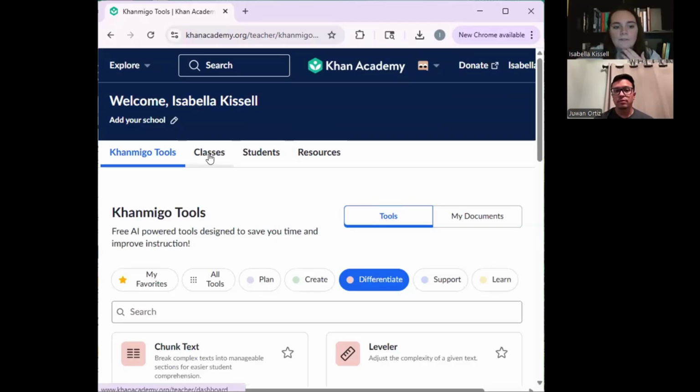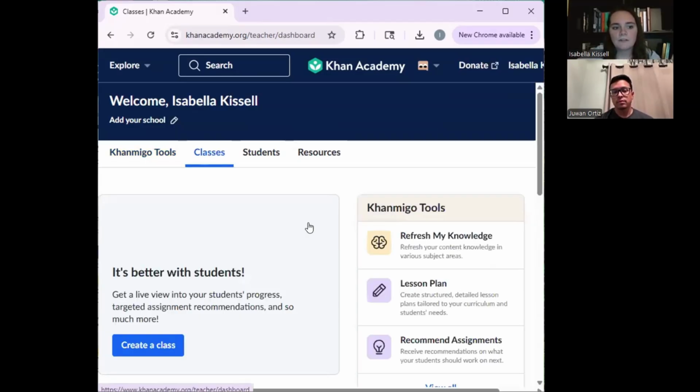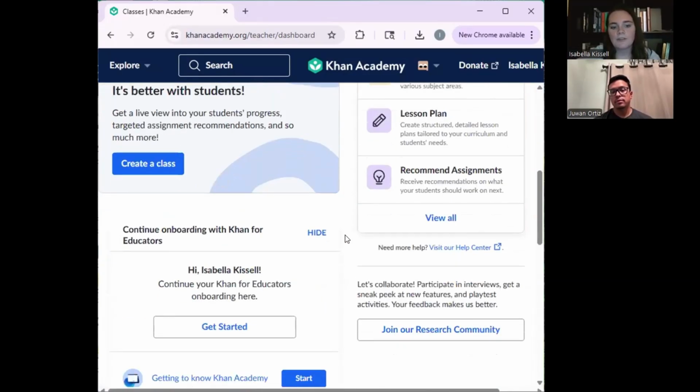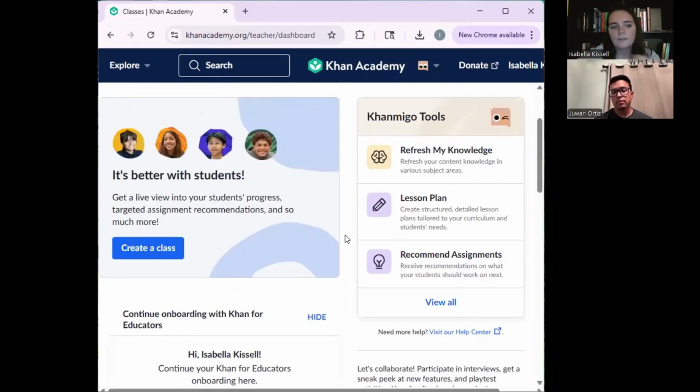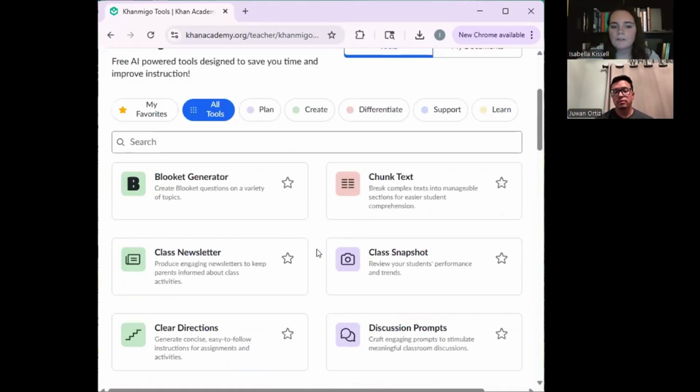You can also have different classes. So if you have specific things that you want your students to use, you can put them into the class and use that. But for the most part, the features seem pretty easy to use, to me at least.